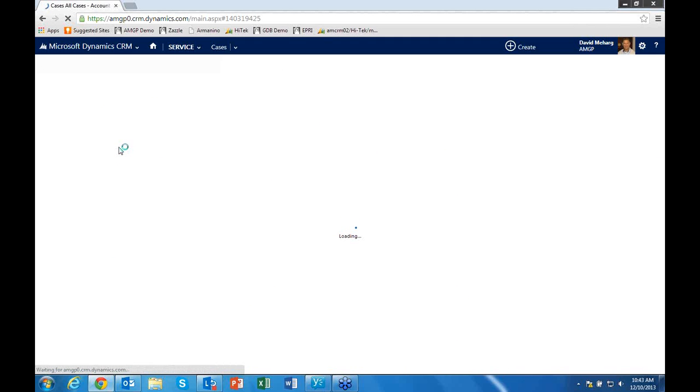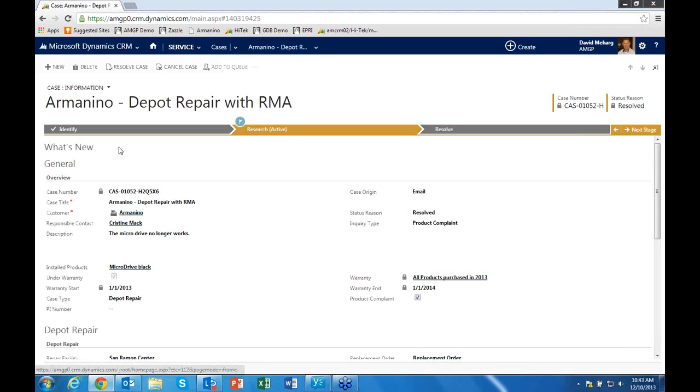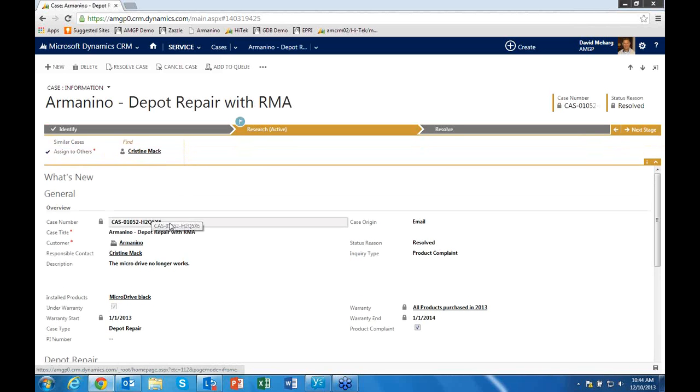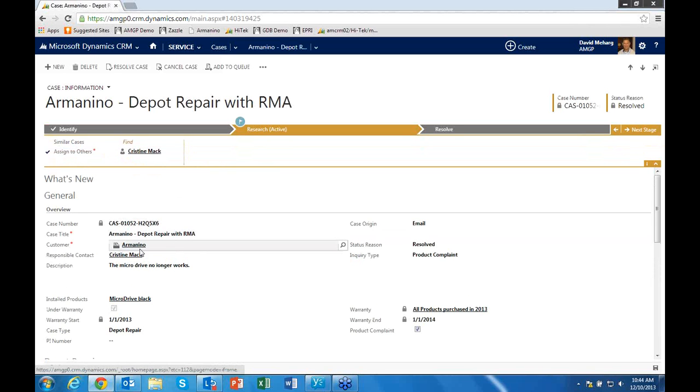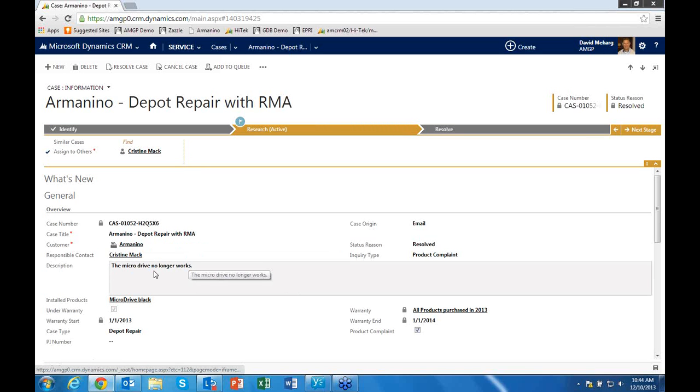So to do that, I go in and open up this case. I get the customer on the phone, and I find out who this is. In this case, we've got this company we're working with called Menino that wants to send some parts back. We sent them a micro drive, and it looks like it's no longer working, so we need to bring that back to get it repaired.